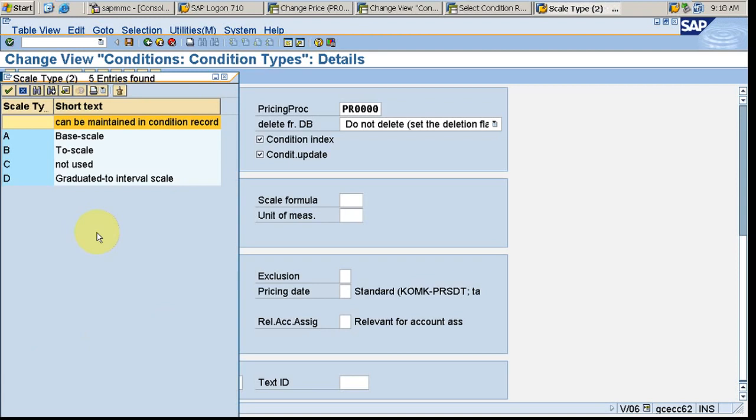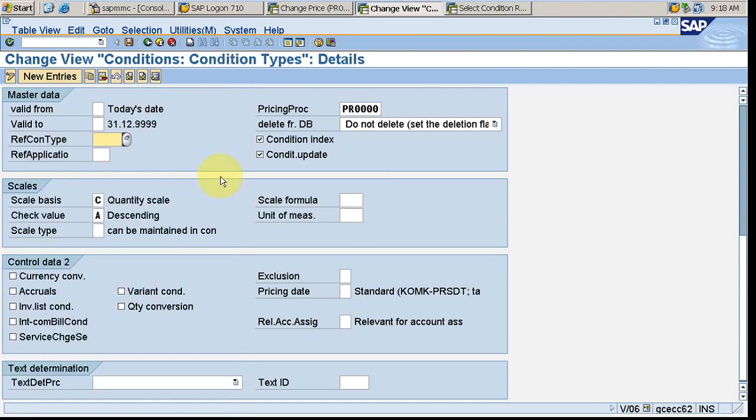Okay, and next is scale type. This controls what type of scale we have to maintain, whether a graduated scale or a normal scale. If we leave it blank, that is a normal scale. If it is D, it's a graduated scale. Next is the unit of measure, nothing but what units we take. That's it. So this is the scale.